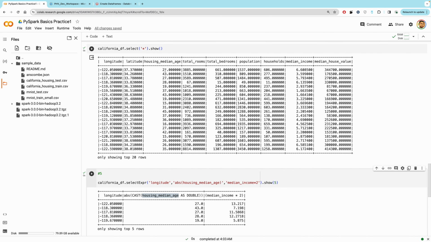So my housing median age is 27 point something, and when I ask for the absolute value, it automatically did some typecasting and then displayed the results. Instead of having so many zeros, I have only one zero. And then my median income. Let's take the median income value for this, and I multiplied it by 2 and it turned out to be 13.2 something.